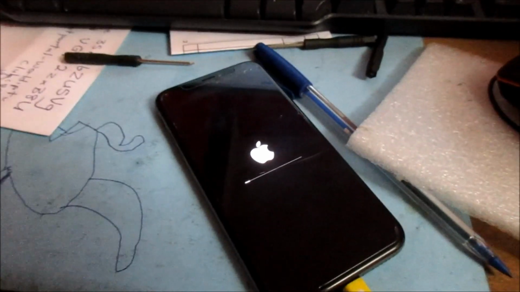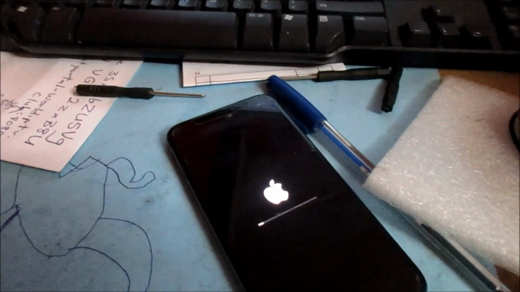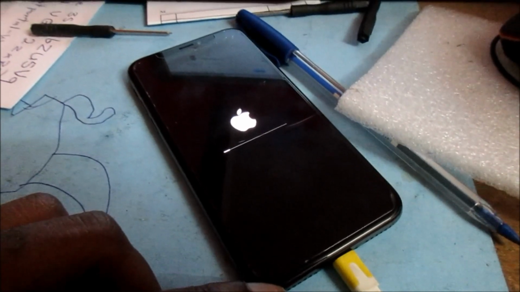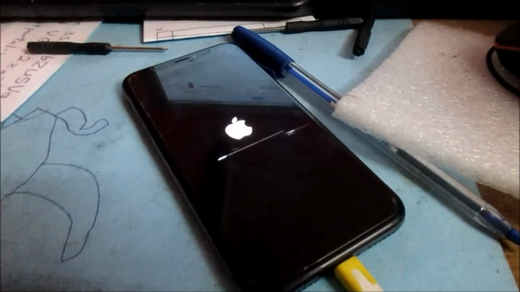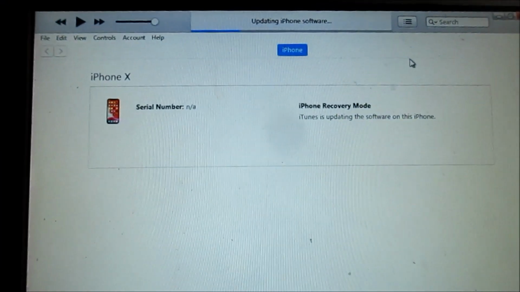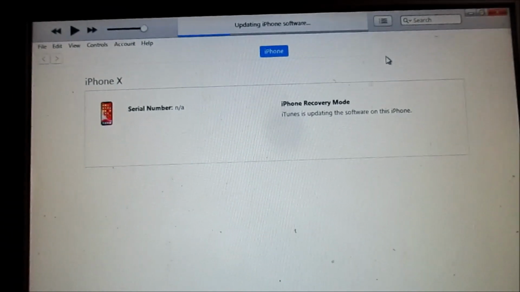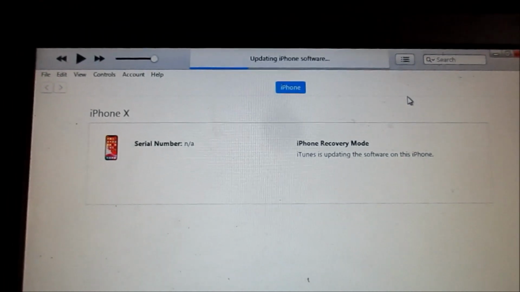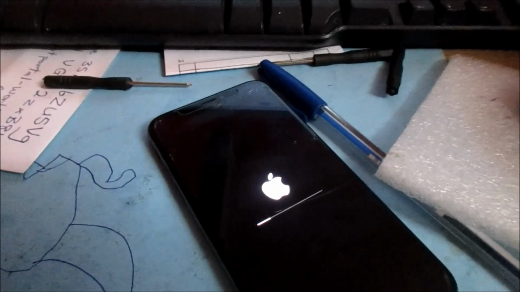Do this at your own risk. Also, bear in mind that you want to make sure that you don't unplug your lightning cable. By all means possible, do not unplug your lightning cable. You want to make sure that your computer is not shutting down, so that you can do this successfully without creating any further problems with your Apple device. It's currently updating the iPhone software, and I'll be skipping the video.